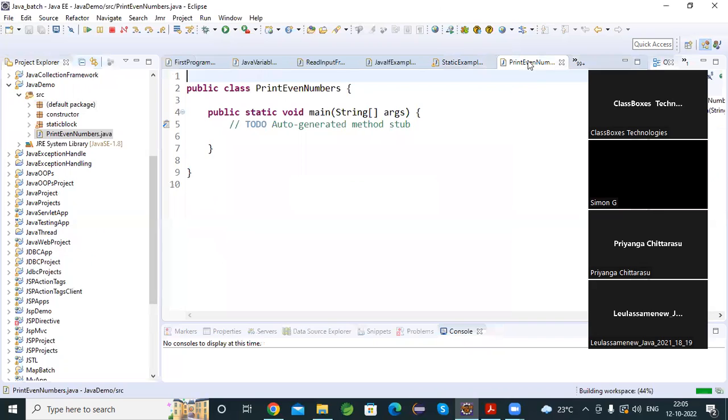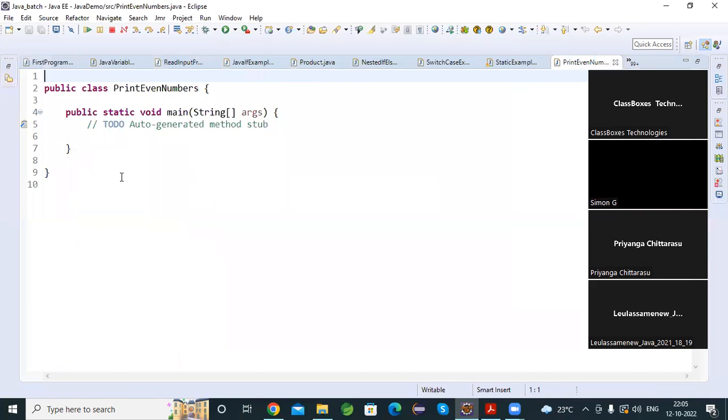All right. So what was the requirement? Let me repeat again. The requirement is that it is going to read two inputs, your first number and second number, and it is going to print only the even numbers between the range.